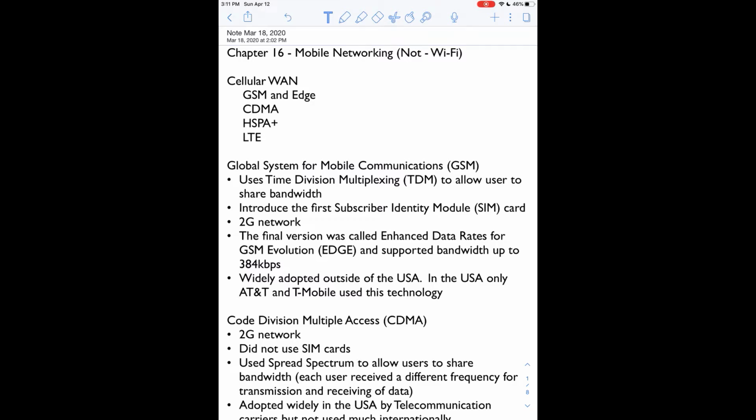Hello. Today we're starting Chapter 16. This is mobile networking. This is not Wi-Fi. We cover Wi-Fi in Chapter 14. We'll start off with our cellular WAN technologies, cellular wide area networks. There are four technologies we have to be concerned with for this exam: GSM and Edge, CDMA, HSPA+, and LTE.